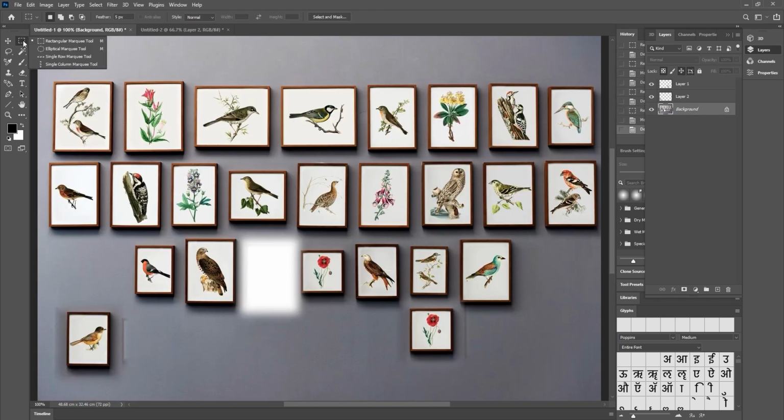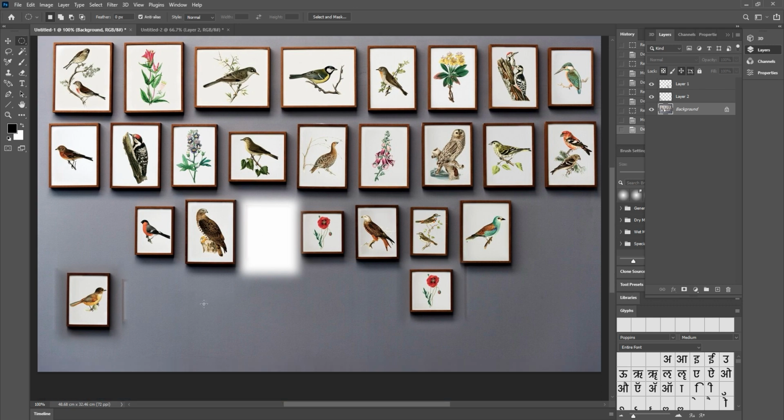Let's see the elliptical tool. Try to take it. When you hold shift, it will be round. If you don't hold shift, whatever shape you want, you can drag it, depending on you. But if you hold shift, it will be round.